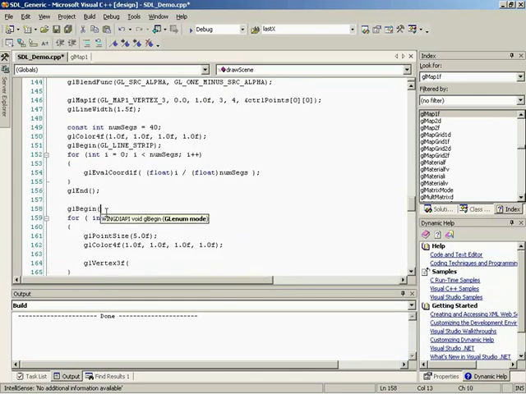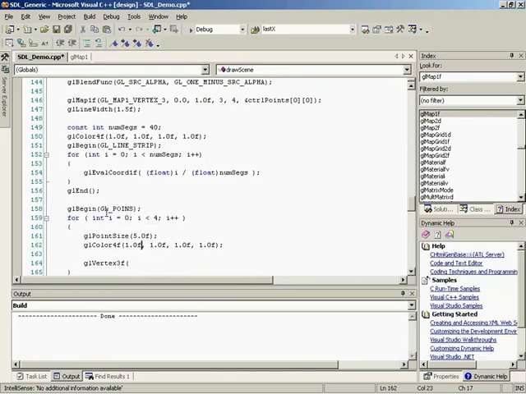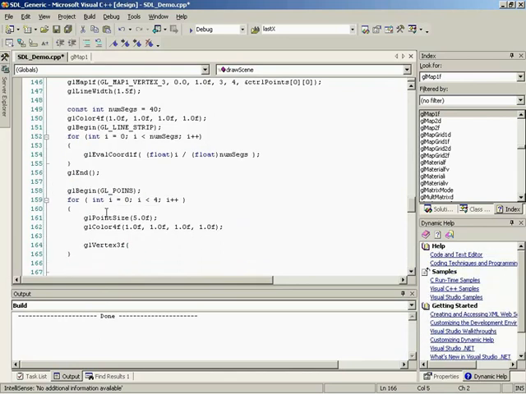I wasn't going to let you get away with it this time. Yeah, I know. I could wait till you're done, but it just looked pretty cool. GL points. There we go.